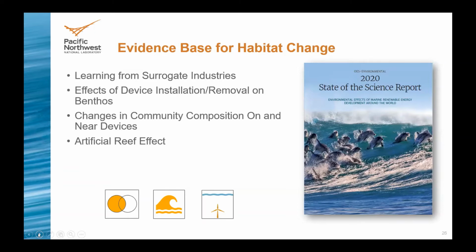And so in the next several slides, I will start, then Debbie will show you the evidence base that we have gathered for change in habitat. We really selected a few studies to present, because if we were presenting them all, we would be here for hours. But we've split the categories we want to talk about into learning from surrogate industries, then the effects of the installation or removal of devices on the benthos, then the changes in community composition that we can see on or around devices, and then the artificial reef effect.